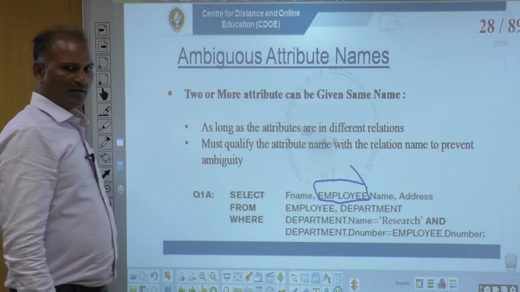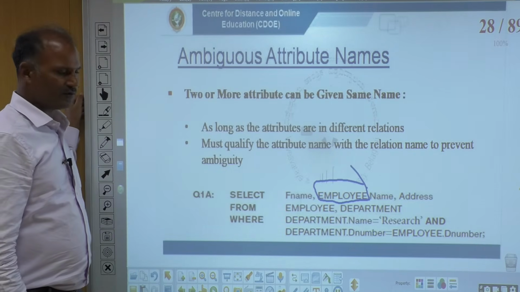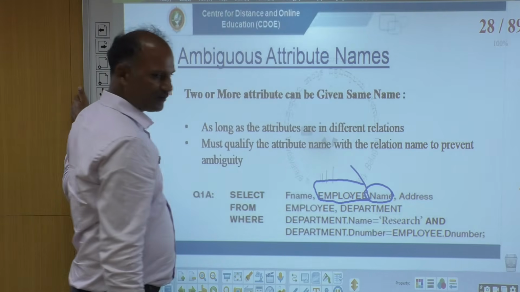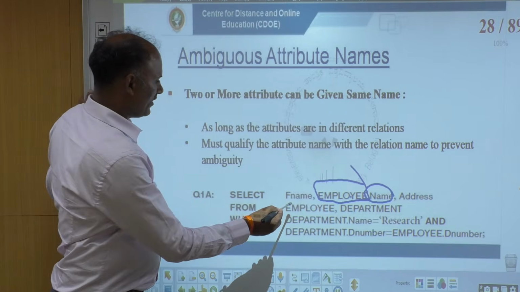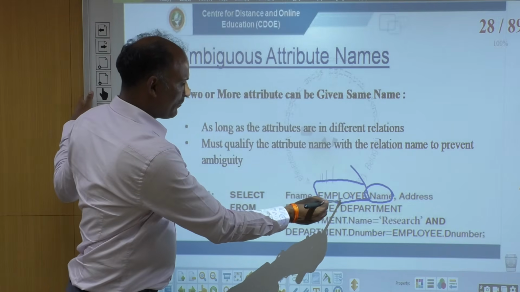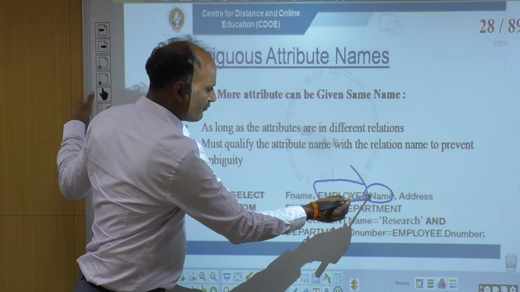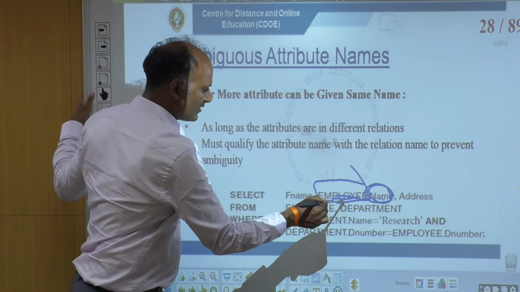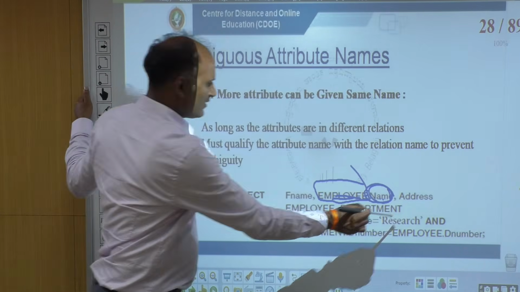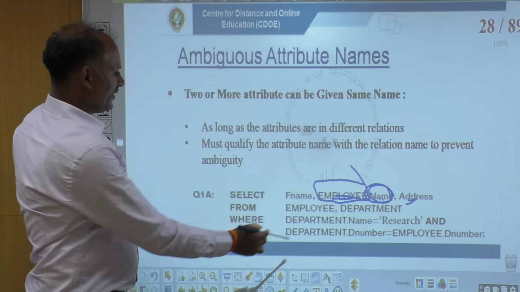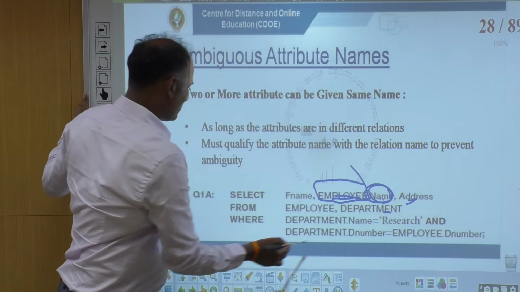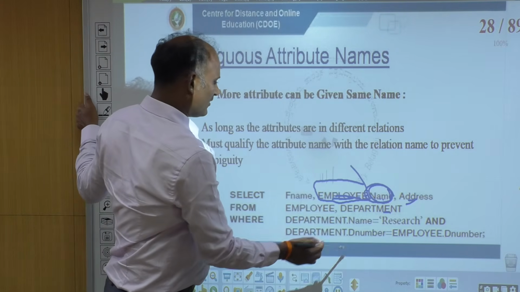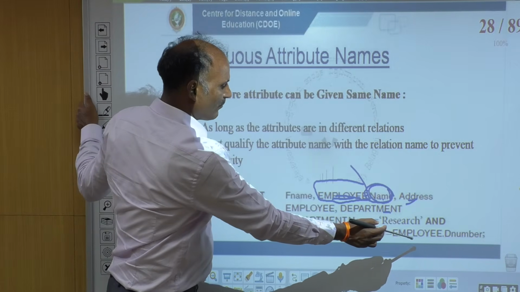You can specify such attributes by specifying the table name dot the name of the attribute. So, here f name is there, then employee dot name, where employee is the name of the table and name is the attribute present in the employee table. Then the address. So, from employee, department, where department dot name is equal to research and department dot d number is equal to employee dot d number.